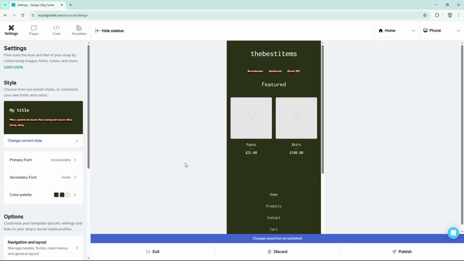Once you're in the Shop Designer, focus your attention on the top left corner. You'll see a tab called Settings. Go ahead and click on that. This is where you can find all your configuration options to tailor your shop's appearance.